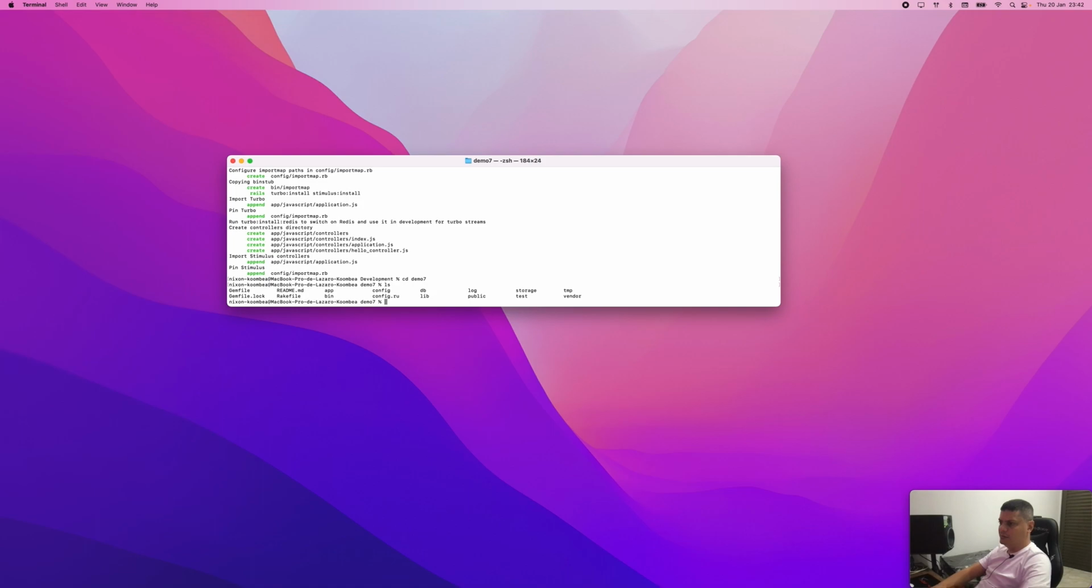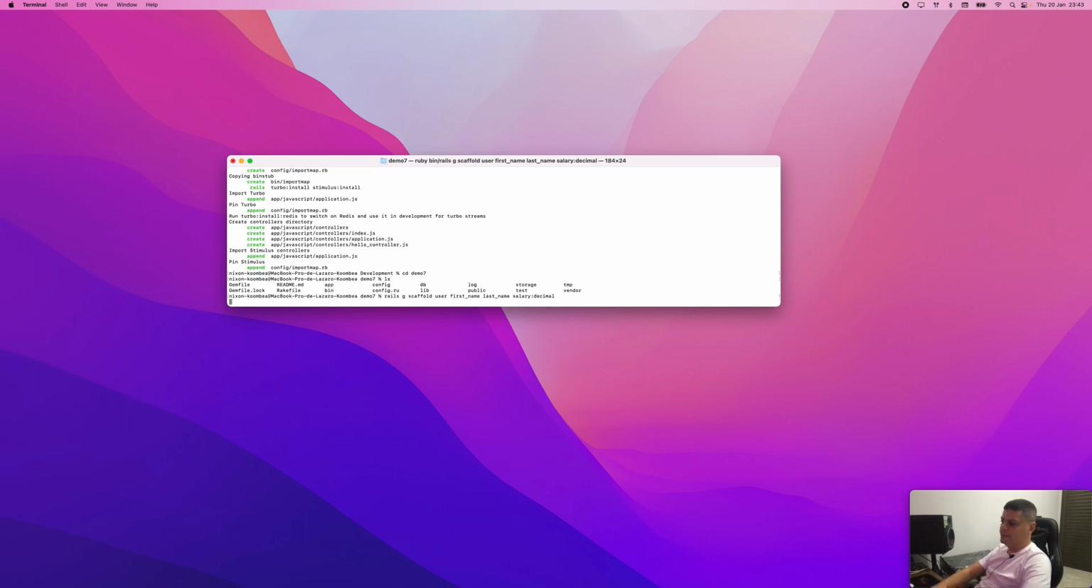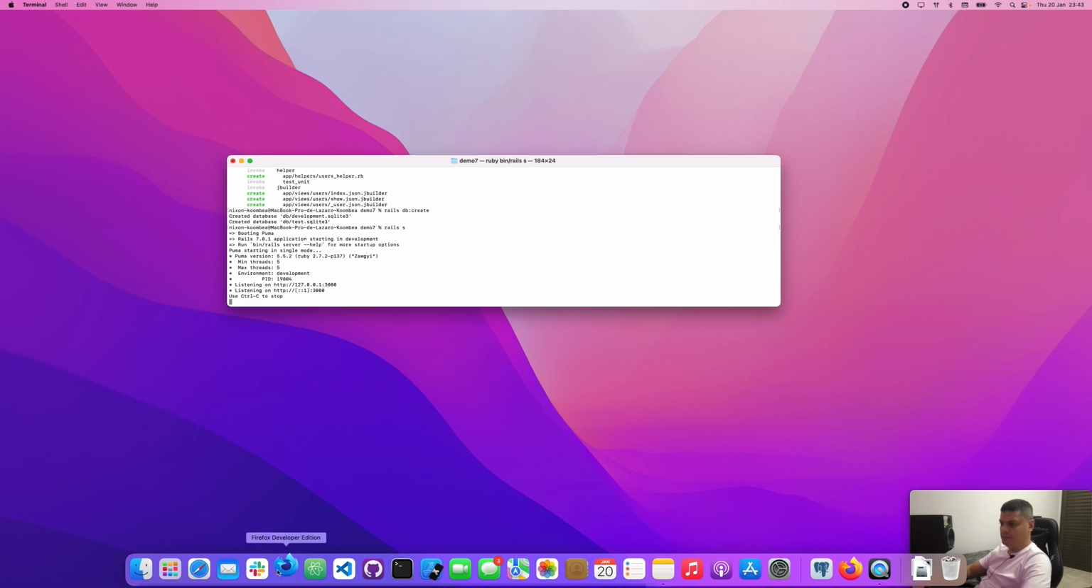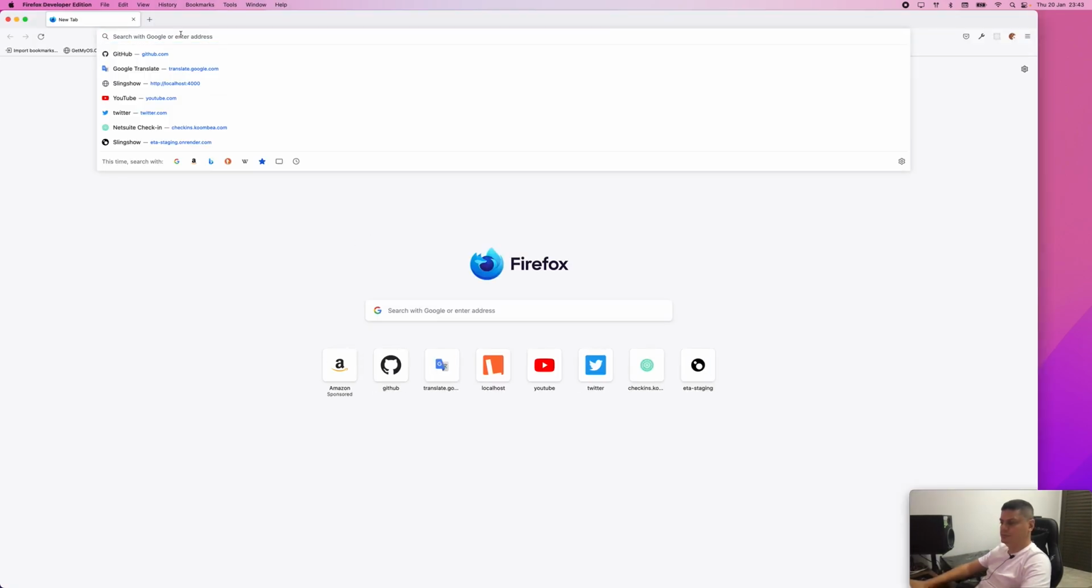and let's add a new scaffold. First name, last name, and salary will be decimal. Okay, let's create the database. And let's open the browser and see the result.